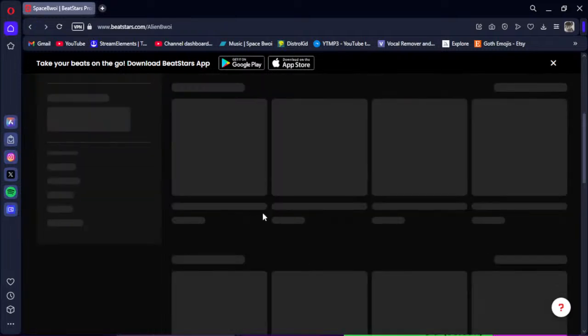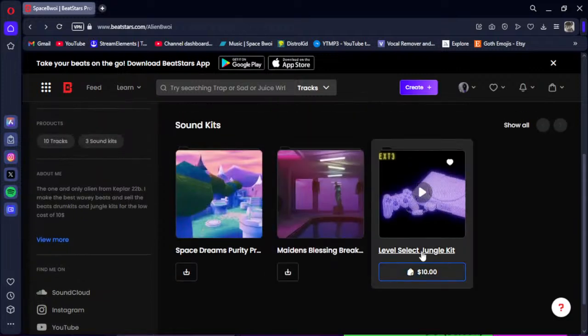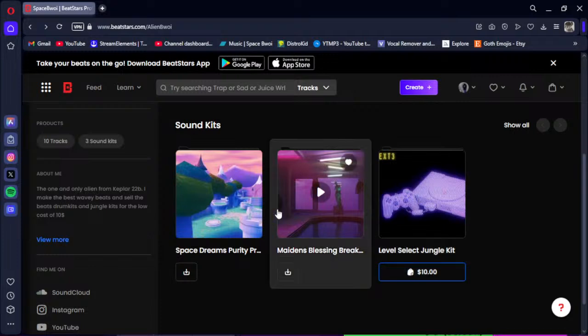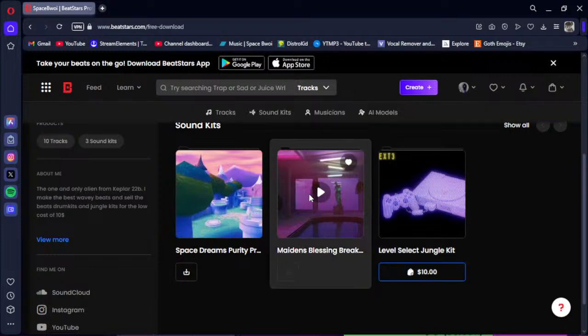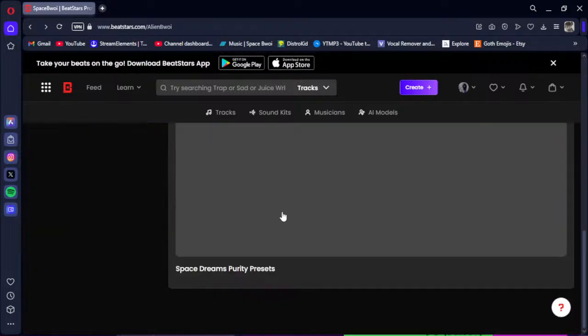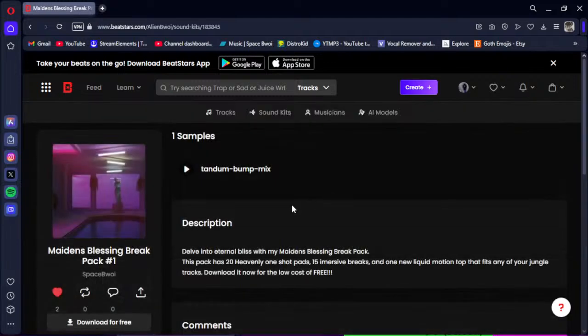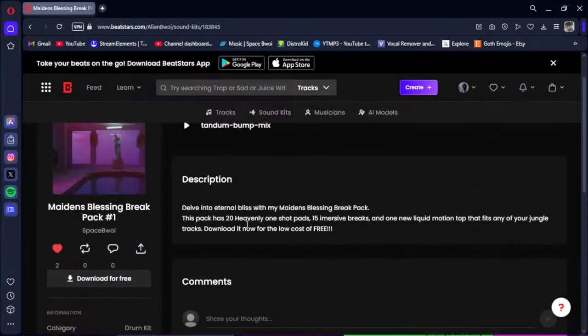And the second free pack we're gonna be somewhat working with. I'm mostly going to be using my Level Up Jungle Kit because that's my favorite go-to one. But Maiden's Blessing pack comes with, I believe, 20-something different sounds, as far as drum breaks. Delve into the ethereal bliss with my Maiden's Blessing break pack. This pack has 20 heavenly one-shot pads, so you really don't need the VST, because all the sounds I made, the one-shot pads, were made from the Purity pack.